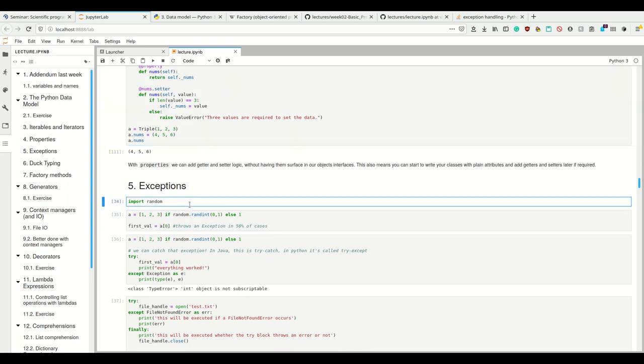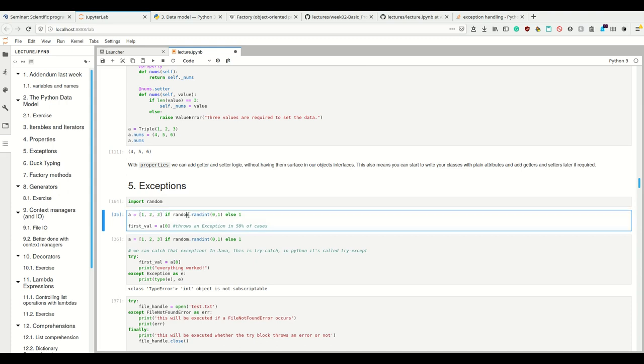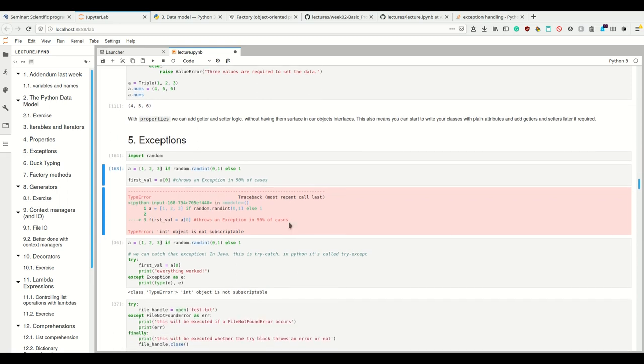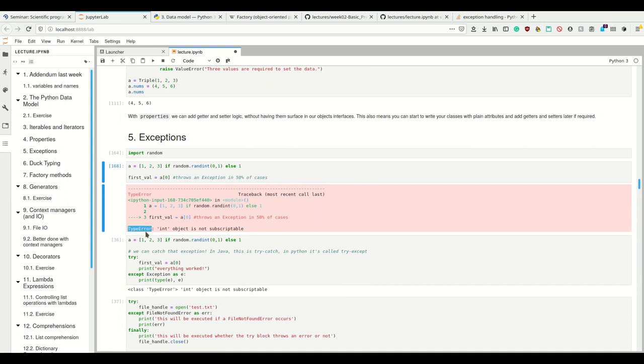So imagine here we make a list. In 50% of cases, so if this random.randint is true, and we know true is 1, so if this here is 1, then we make it a list, otherwise we make it a 1. And then if we try to access the first element of that, well, it only works in 50% of cases, and in the other 50% we're going to throw an exception. And in this case it's a type error because the int object is not subscriptable.